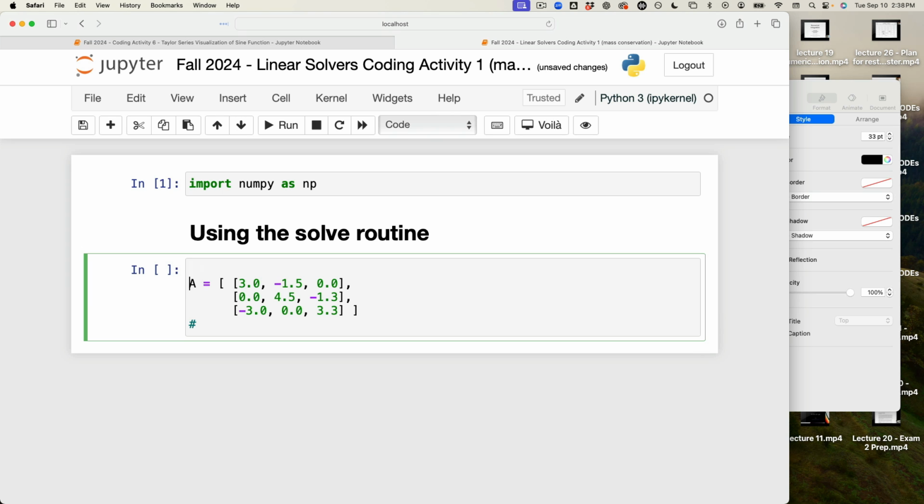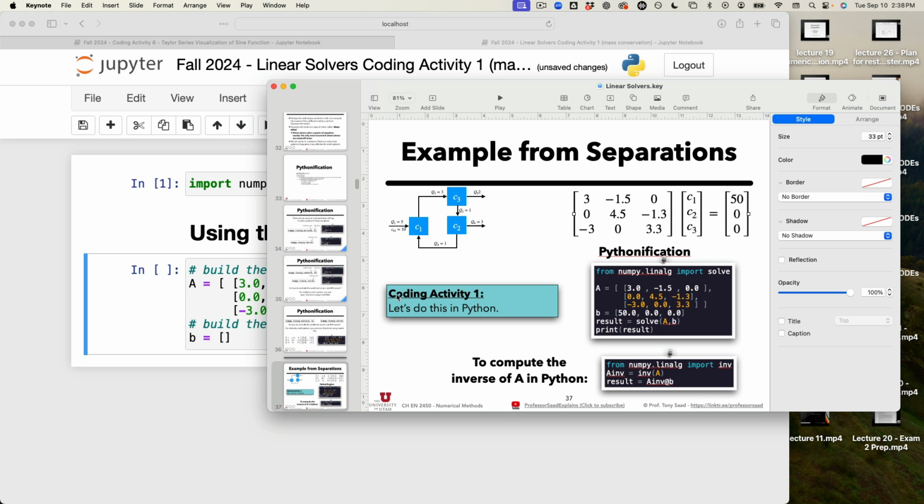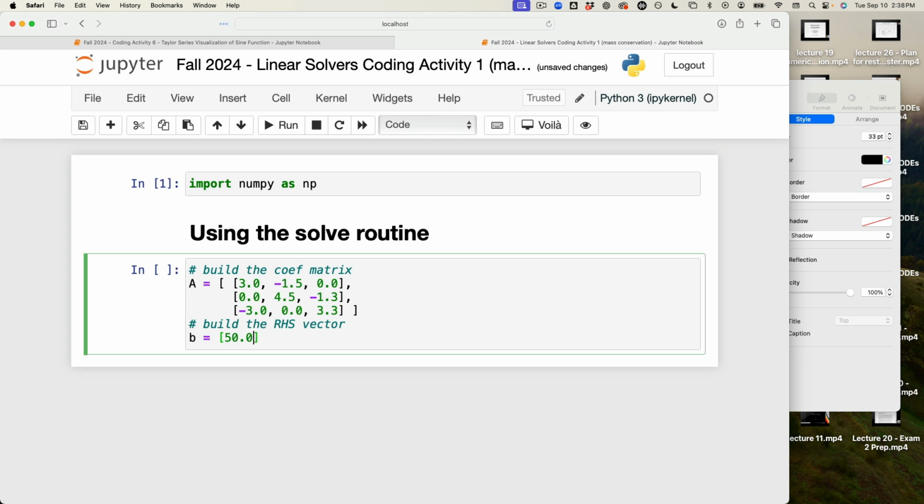All right, so this is the coefficient matrix. Now notice I didn't put this in a NumPy array. I don't need to. Just keep it as a list. linalg.solve is going to figure that out on its own. And then for B, build the right-hand side vector, RHS for right-hand side. B is equal to 50, 0, 0. Again, don't worry if it's a row or column vector. NumPy is smart enough to figure that out for you.